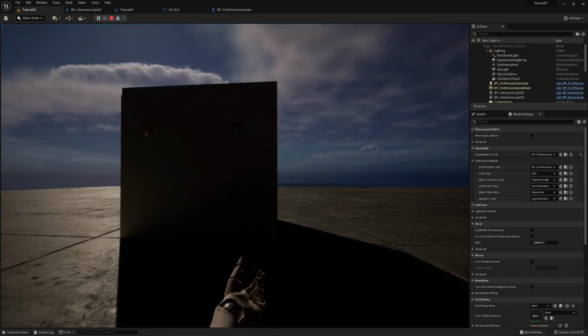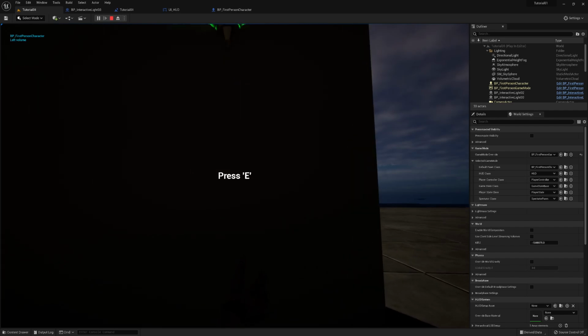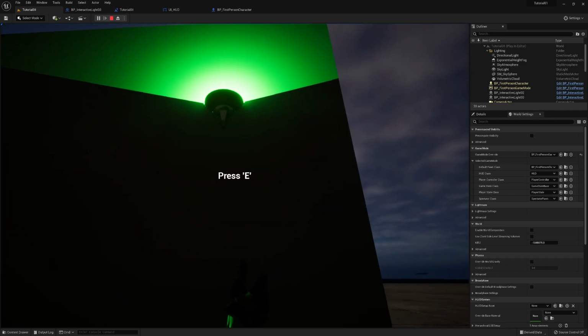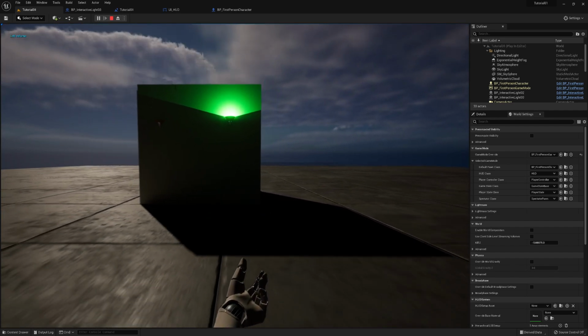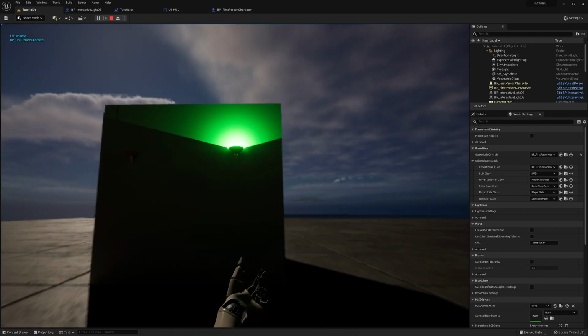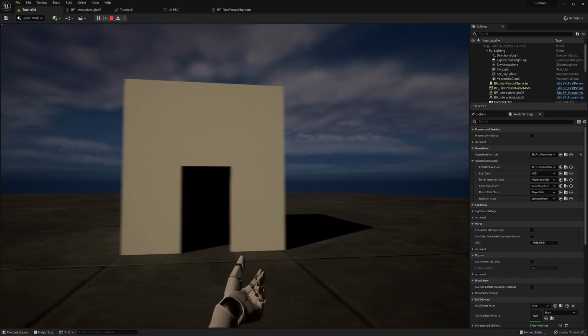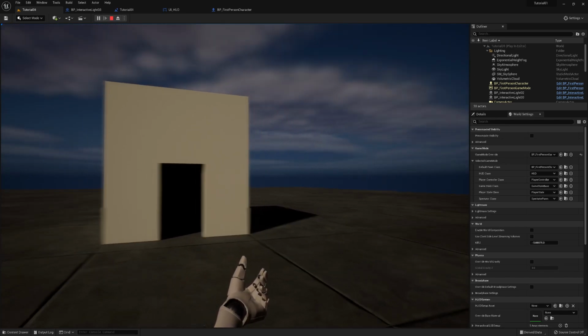And now if we come into our new volume, press E. So if we press E, it turns on, turns off. We leave. Okay, we press E now and we can't do anything. So that's really all I want to cover in the basic introduction to blueprints here.